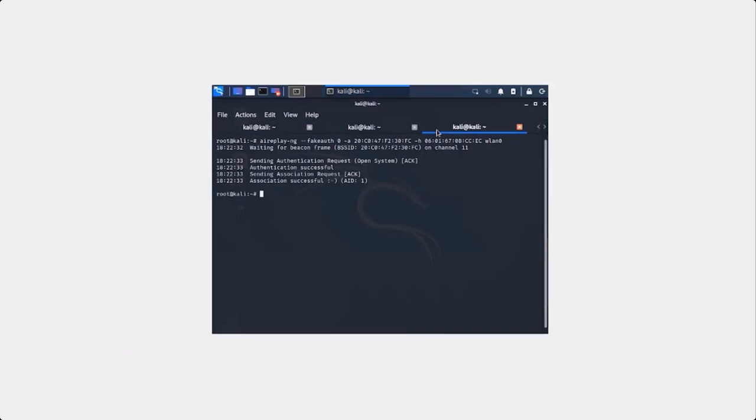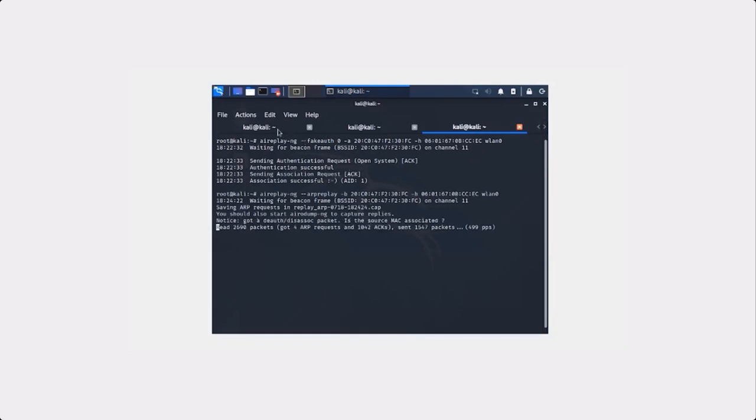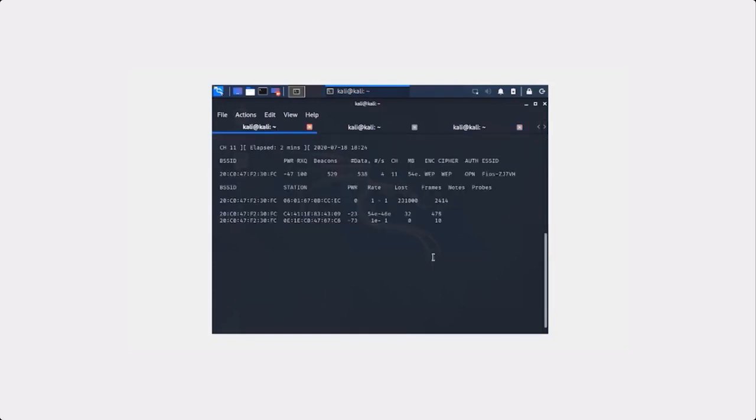So now we're going to try the ARP replay attack. It's a very similar command. You just want to change the -a to -b right here, and change the fakeauth to arpreplay. Take out the 0 as well, we don't need that there. Then we're just going to hit enter, and now it's going to send a bunch of packets to the router.